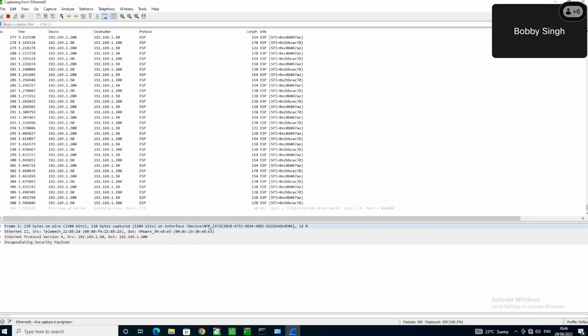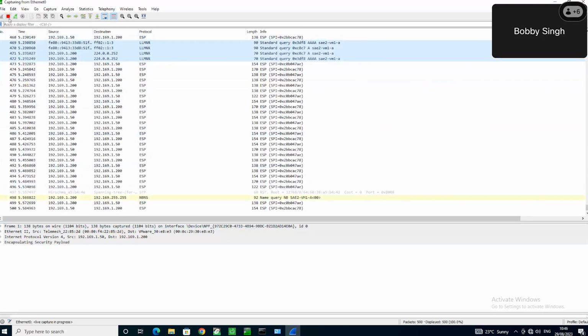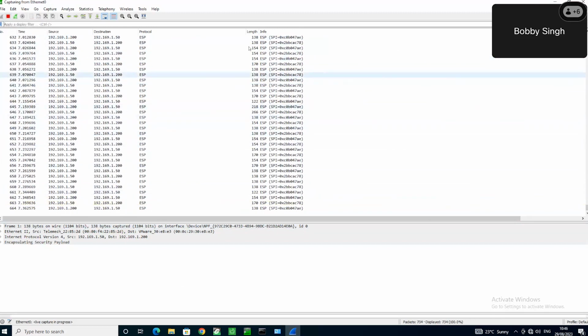Wow, look at that now. So I'm going to let it run for a little bit, but as you can see, there's not a single Modbus TCP packet here now.